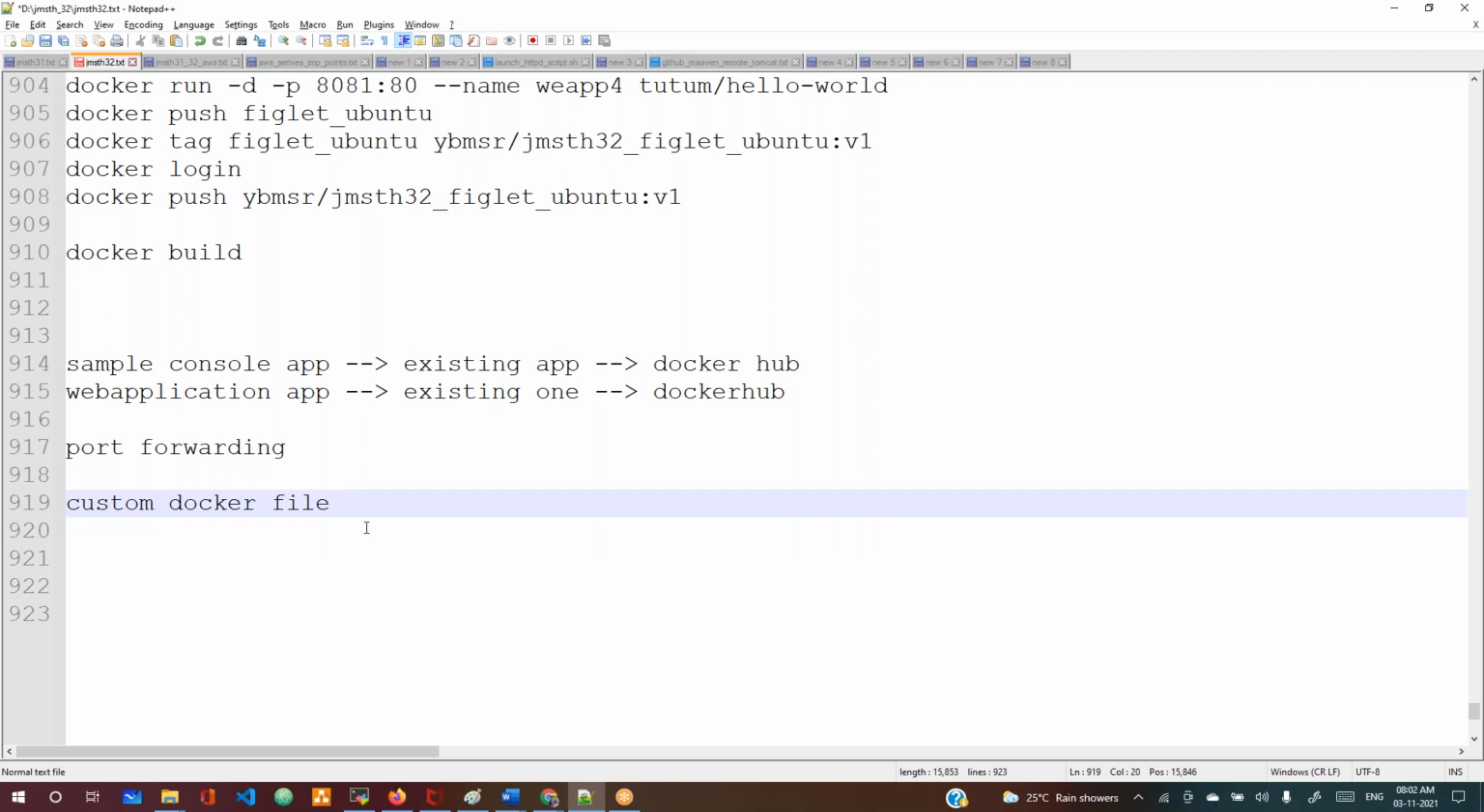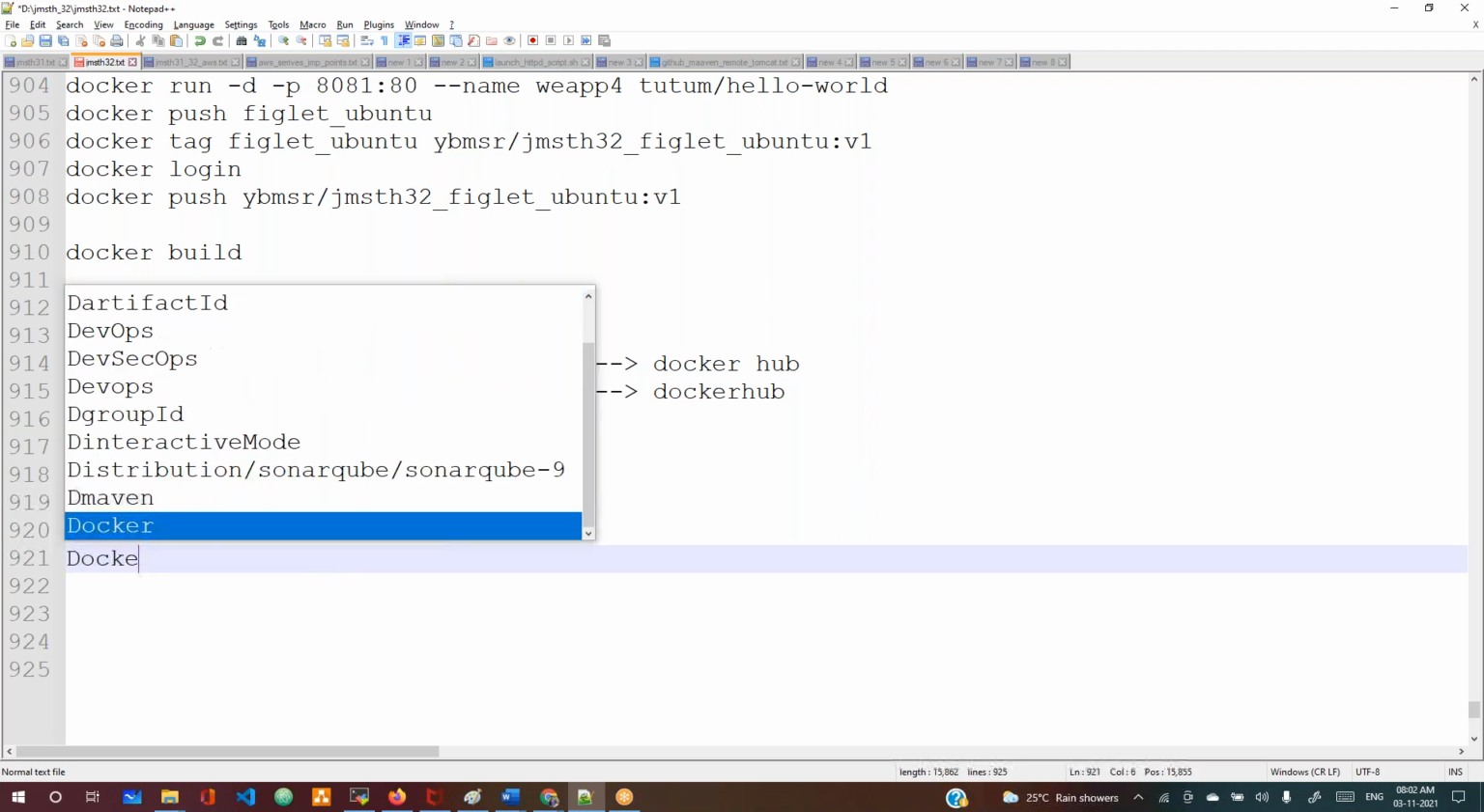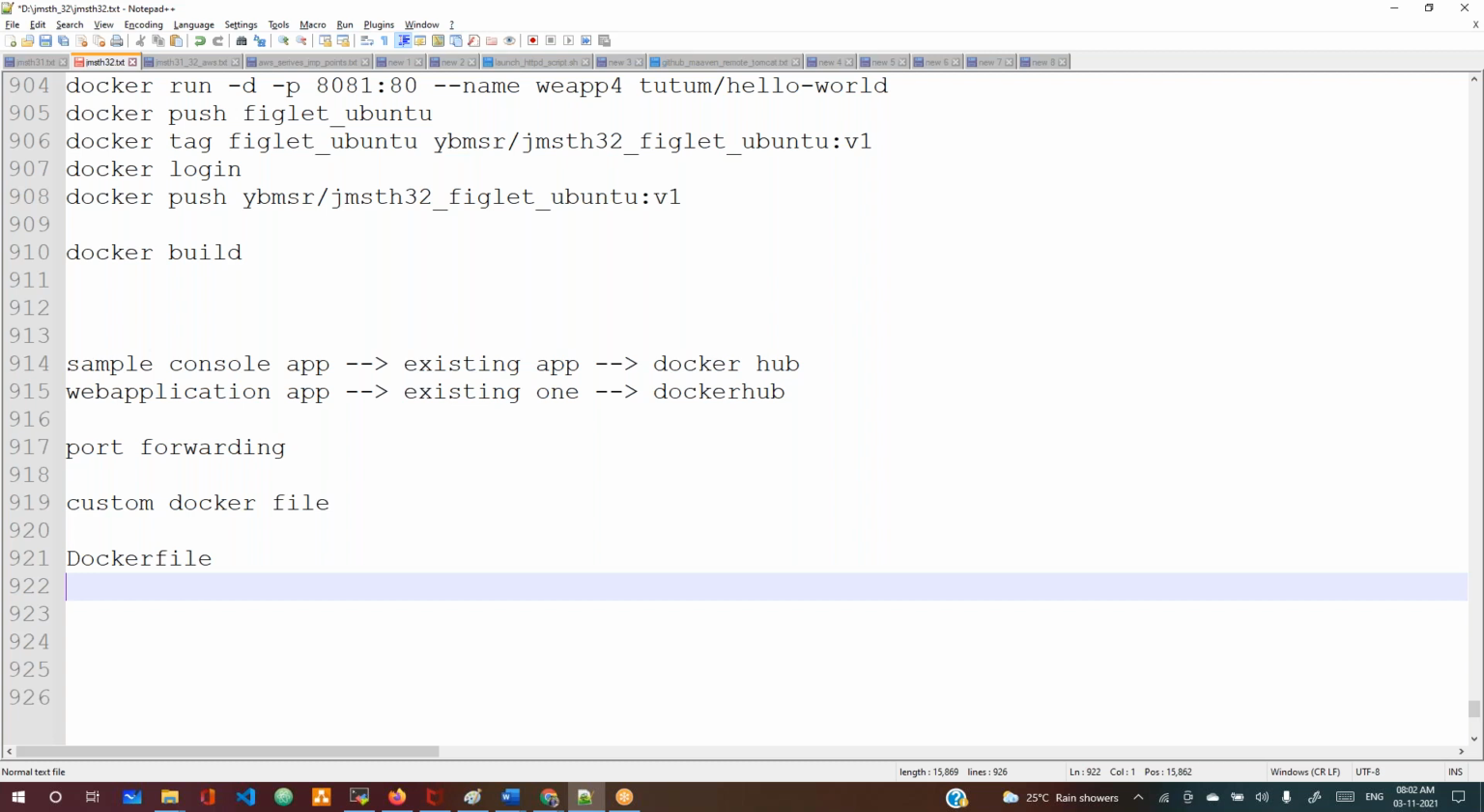Now what is a Dockerfile here? First of all, a Dockerfile is a plain text file which contains the set of instructions to build your application. Set of instructions means what base image you want to use, meaning which base operating system, what software you want to install, what files you want to copy, and finally what command you need to run to bring your application up. These instructions are available in your Dockerfile.